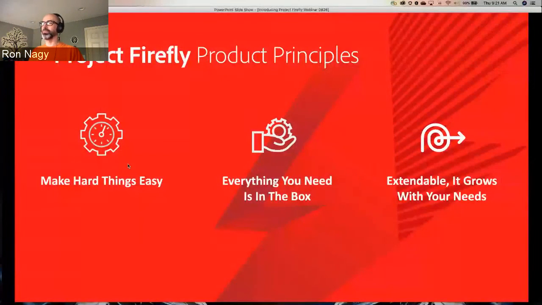So Project Firefly product principles, essentially, making hard things easy, because none of this is easy. Developing solutions and opening up code and building something is not trivial, but we want to make it as easy as possible. So pre-integration, the template that you'll see, the kind of WYSIWYG, the wizard that you'll go through, is all intended to really streamline the process that our developers go through.